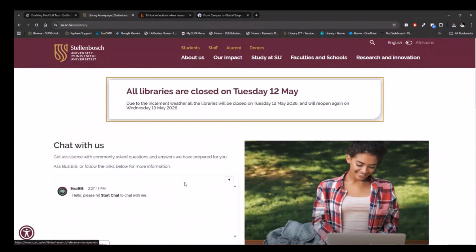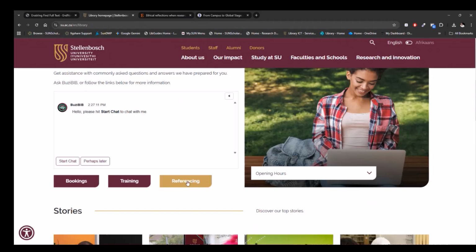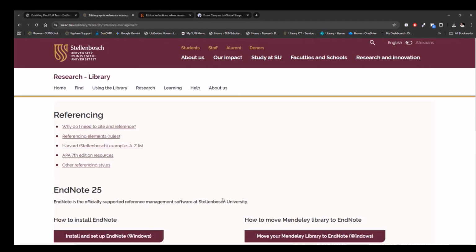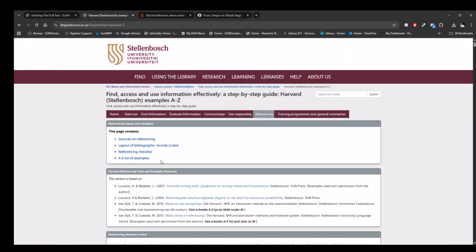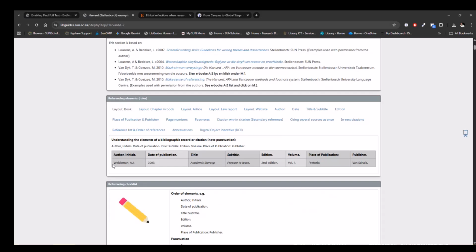Now, if you scroll down under the BusyBub chat and click on referencing, we specifically have this for our Harvard A to Z list, but it is useful for other referencing styles as well, because it breaks down essentially what's required for a specific reference. Here we've got the book: the author, the year of publication, the title of the book, the edition, the volume, place of publication, and the publisher.